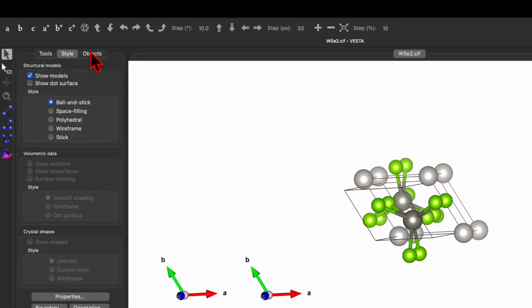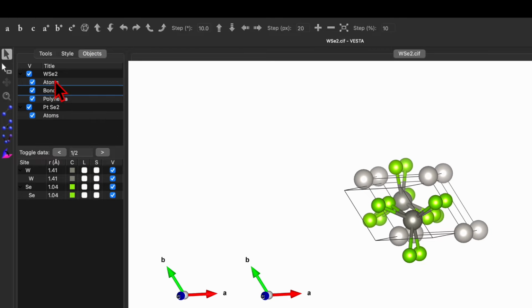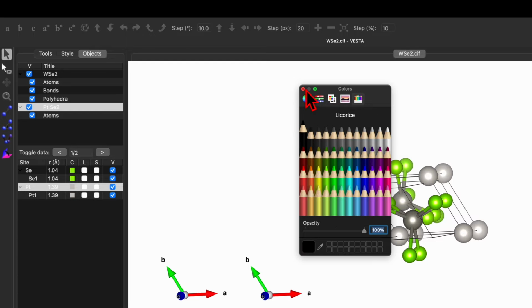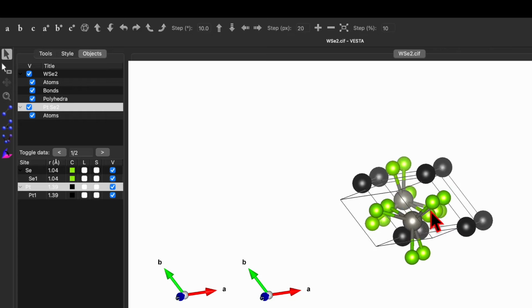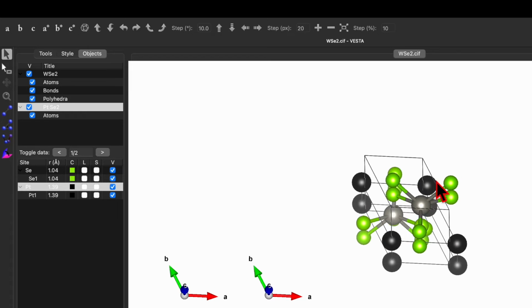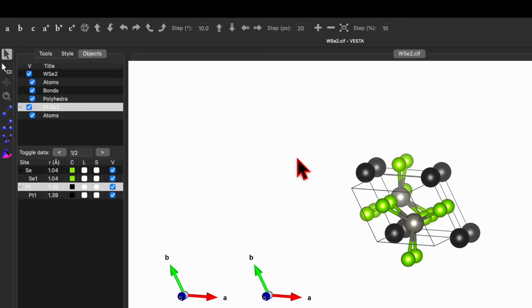So what we can do, go to the Objects, and over here this is the WSe2, and tungsten is shown in a gray color and the Se is shown in the green color. And for PtSe2, the Se is again shown in the green color and Pt is also shown in the same color. So let's change this color to black. Okay. So now we can see there are two unit cells, WSe2 and PtSe2, which are overlapping with each other.